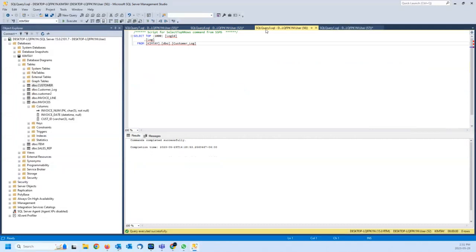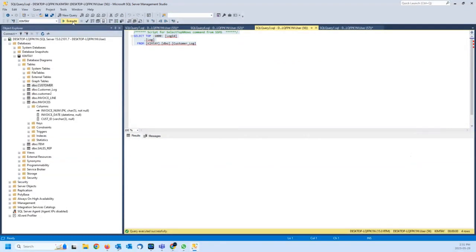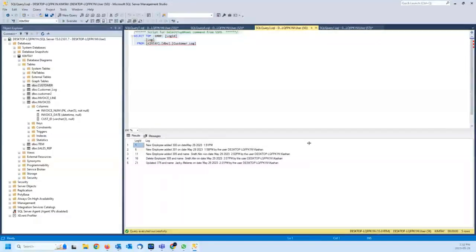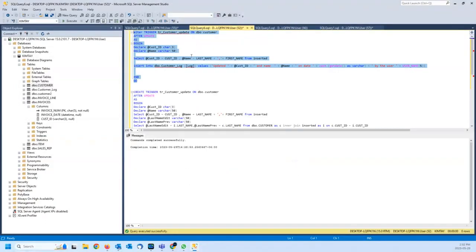Now let's look at what's happening here in the log. Updated 3.5, updated the name of 375, and the name is changed to Jackie Melanie on this day by Kashan. So this is showing me the name got updated by which person, at what date and time, and what the name change was. And obviously it has been written in the customer table as well.